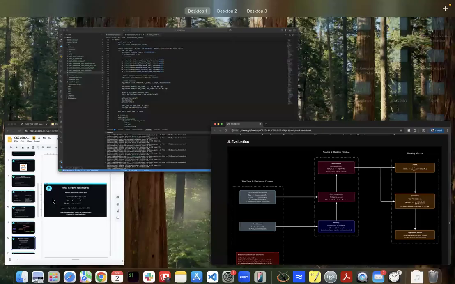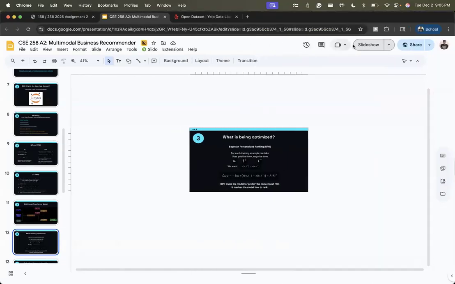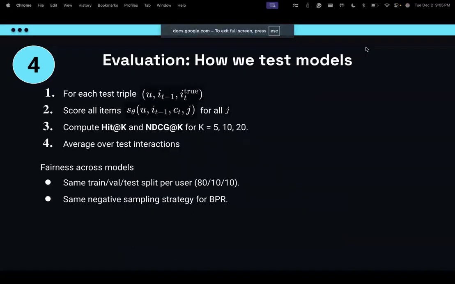So let's talk about the evaluation metrics. For the evaluation, the way we test models is that we take every triple, we score all the items and compute these metrics, and do it over all the test interactions. For the sake of fairness, we use the same BPR loss as well as the same train validation split per user.